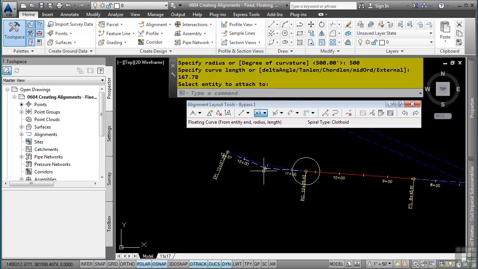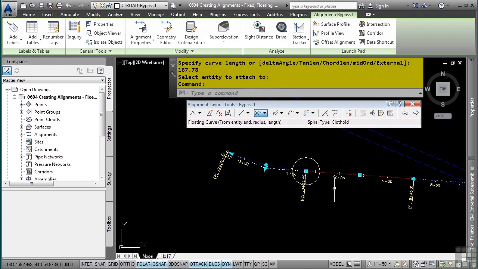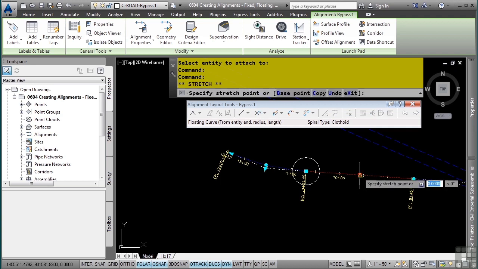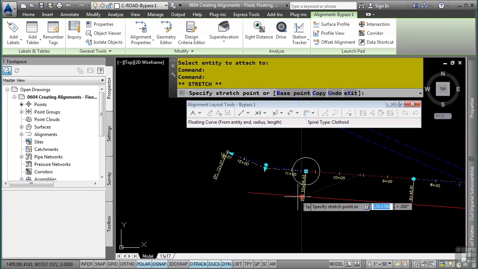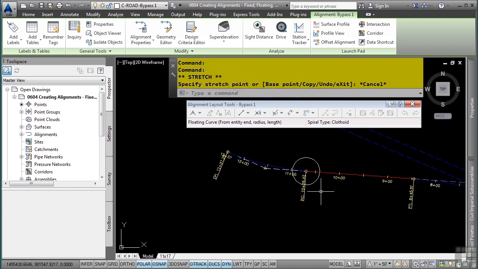The stationing continues. And notice as I select the grips, this object is now constrained by this tangent. As I move the tangent, it will move with it because I have defined a floating curve.